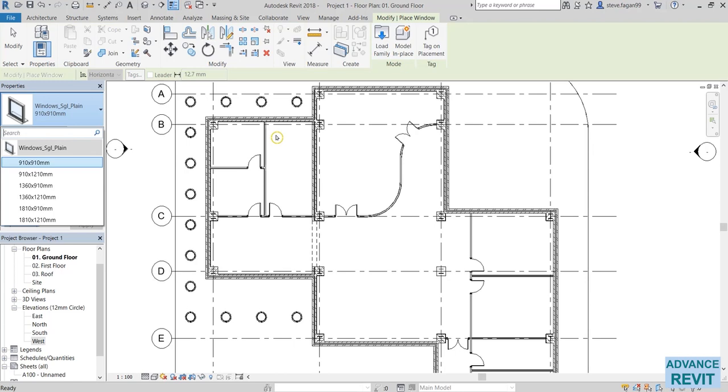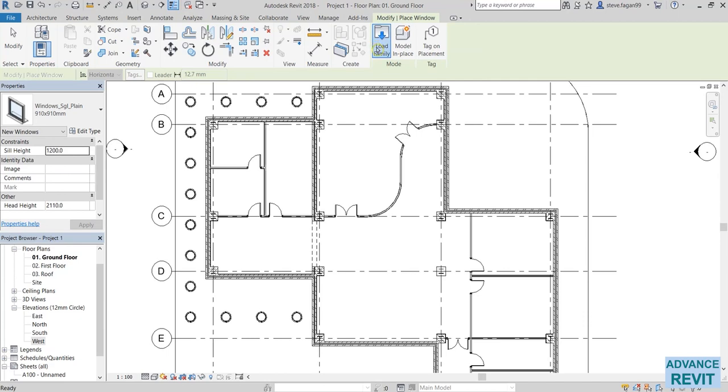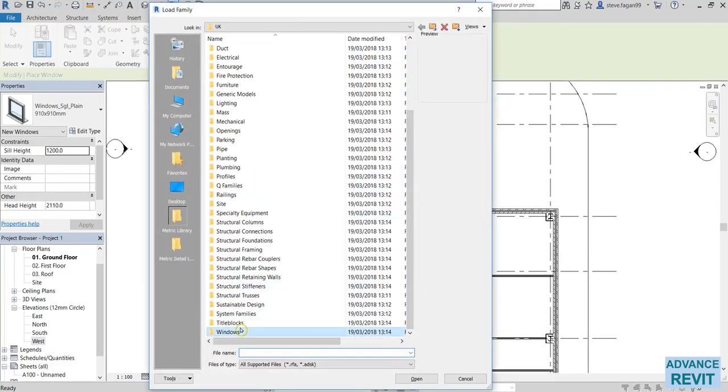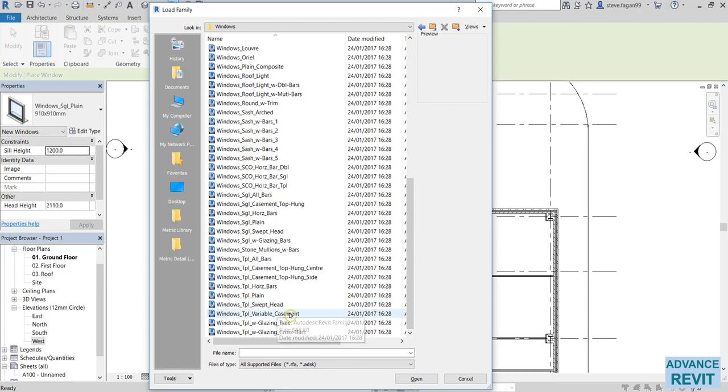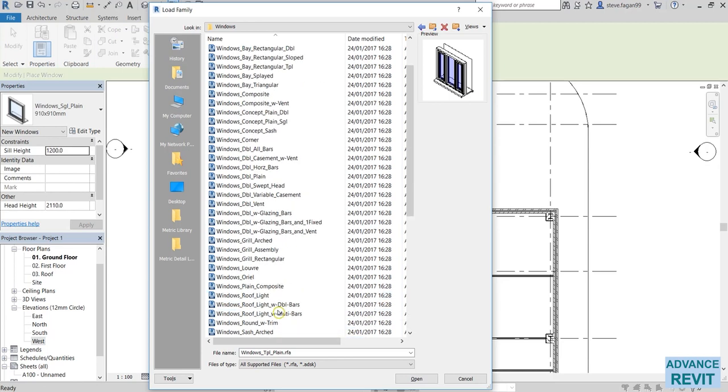So to know which windows we want to bring in, if you go to PDF 010 Windows. So if we go to load family, scroll down to the end and there's our Windows folder. It's not important now which kind of window you bring into the project. I'll leave it up to you. The window that I will be using is down below. It's a Windows triple plane. But again, it's not important which window you bring in.